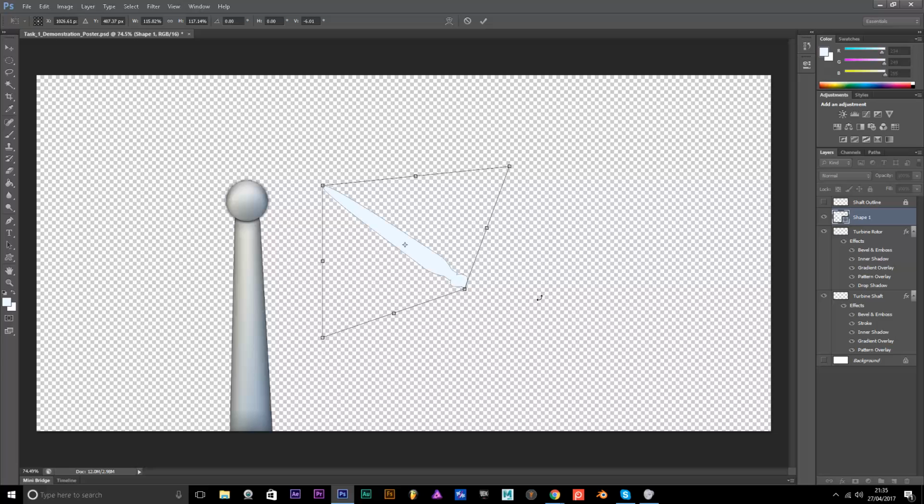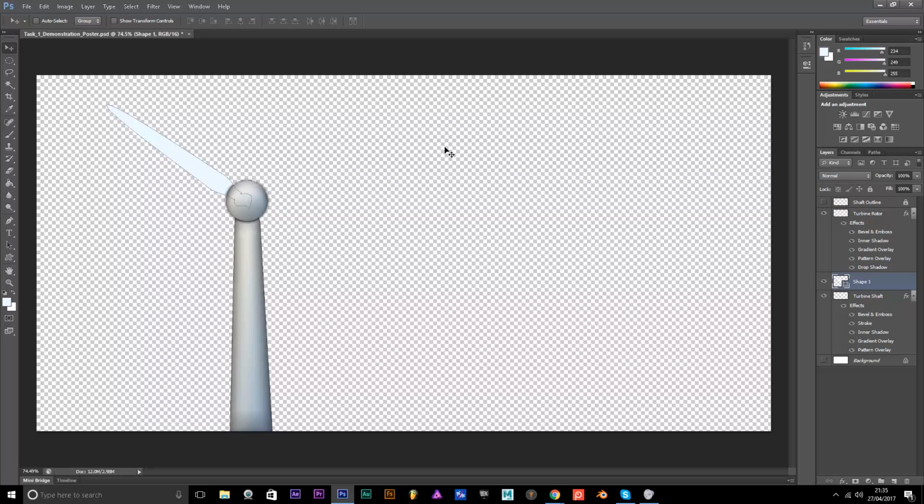Yeah, I think that's a good blade. There we go. That's a perfect blade for me. And what we're going to do now is drag it like there, and then hold on to this layer here and bring it behind. So now it's behind. I could have stuck it on top, but I didn't really want to.